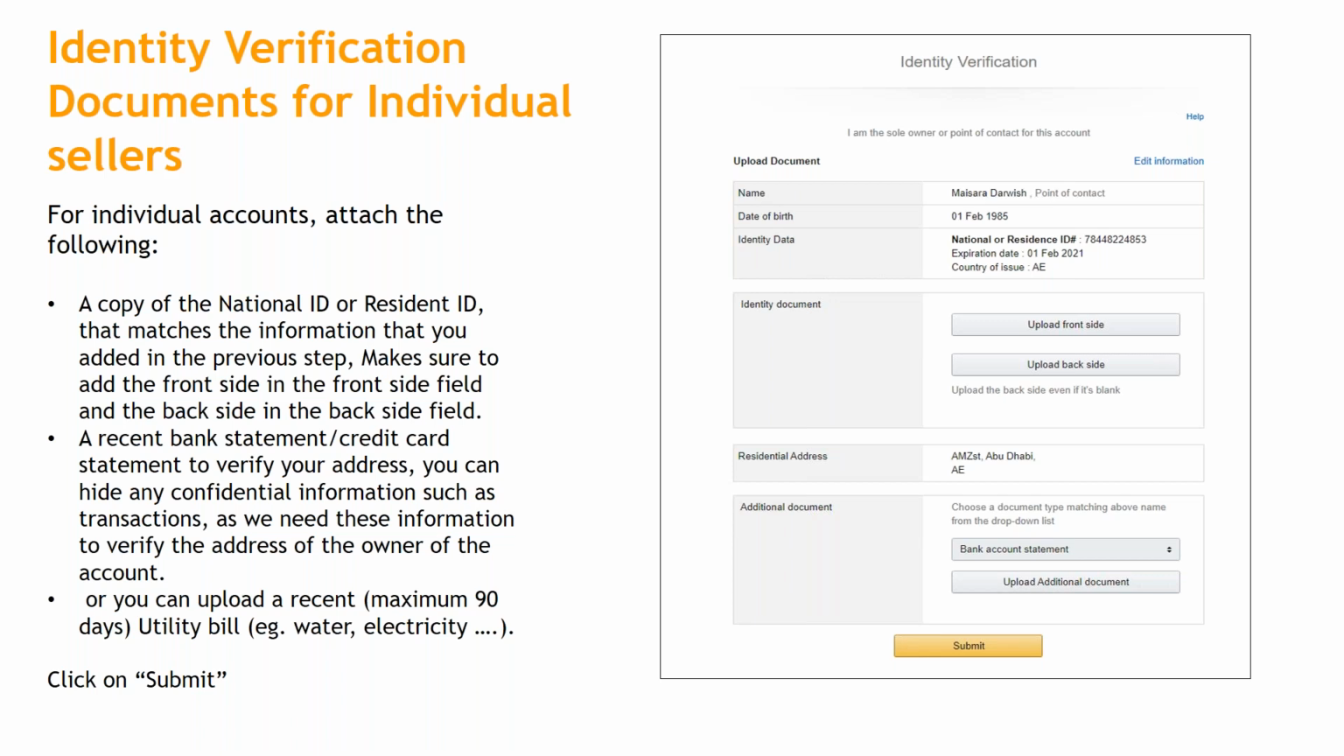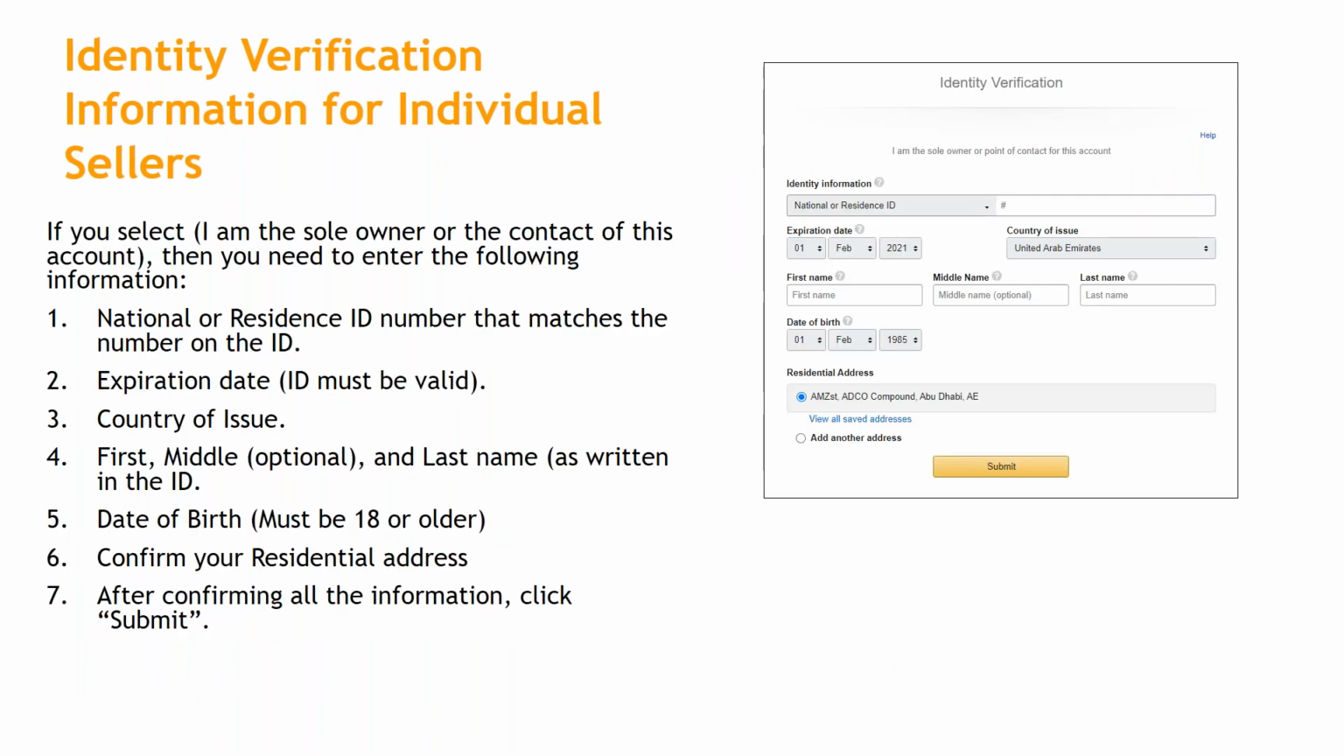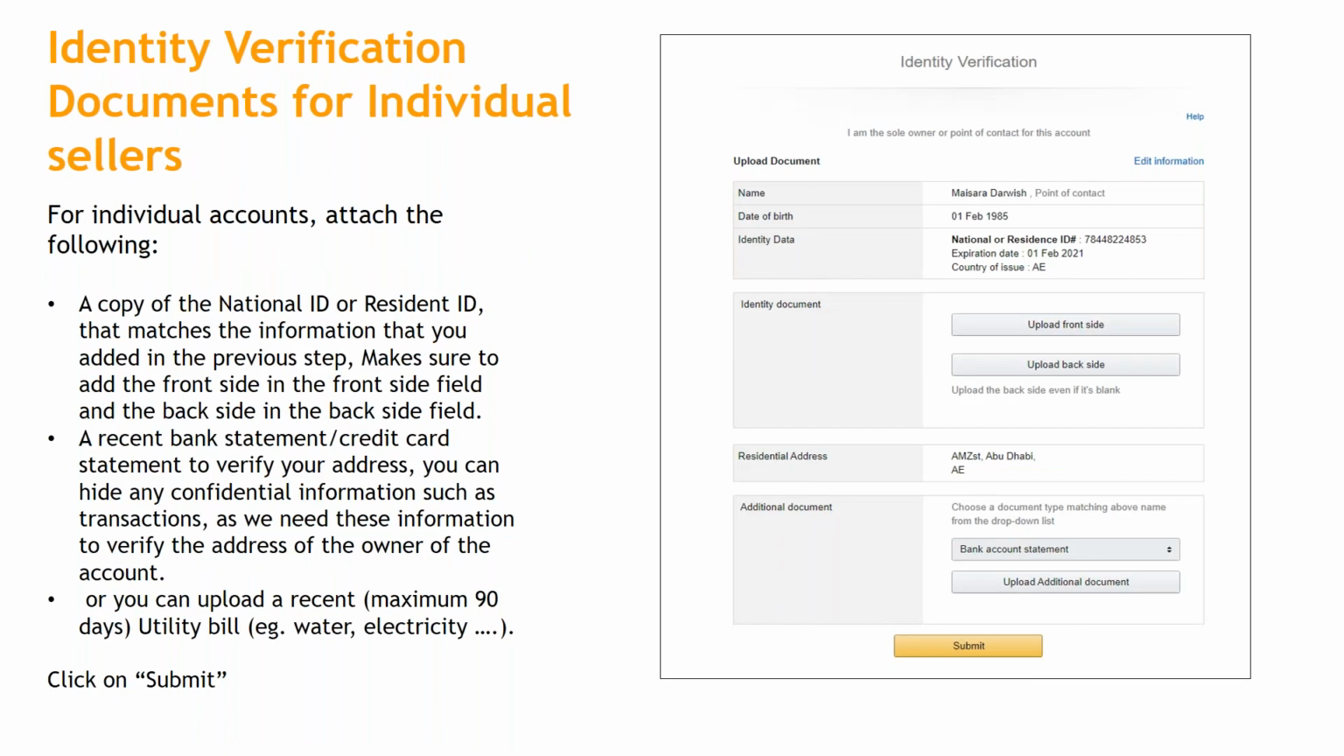Now, one thing that you need to make sure of is that the information that we have added in this step matches the documents that we upload in this step. Because any mistake is going to be one of the rejection reasons. So you have to make sure of that.